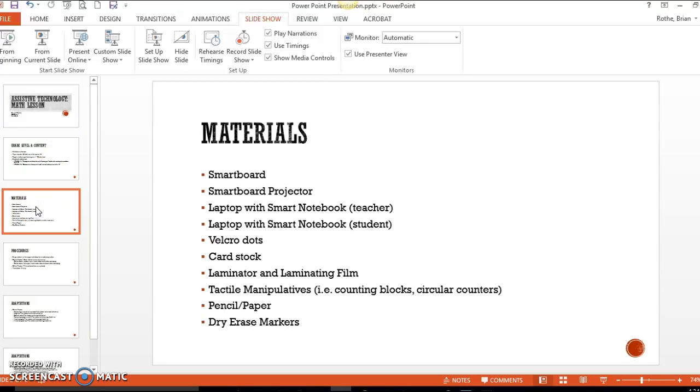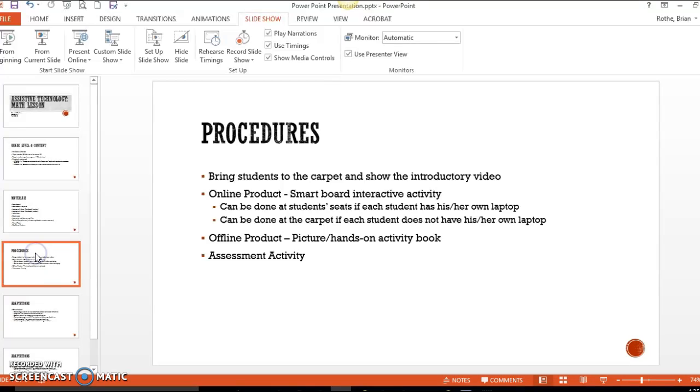The materials that are going to be needed for this lesson are a smartboard projector, laptop with smart notebook, teacher, and if possible for students also, Velcro dots, cardstock, laminator and laminating film, tactile manipulatives like counting blocks or circular counters, pencil and paper, and dry erase markers.